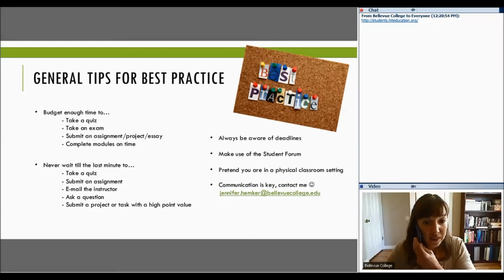And then I'm going to leave you guys just with some tips for best practice. Really, time management is key with online courses. I can't stress that enough. So make sure you budget enough time when you're taking an online quiz or an online exam.